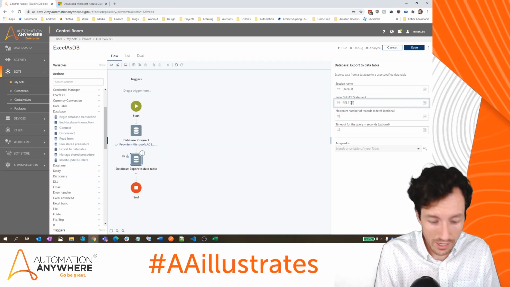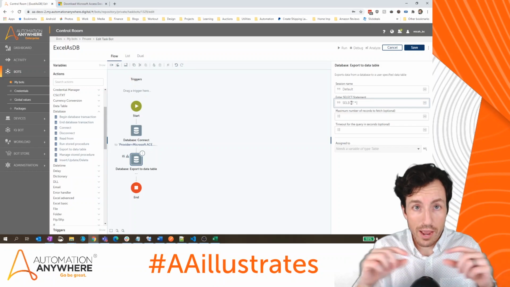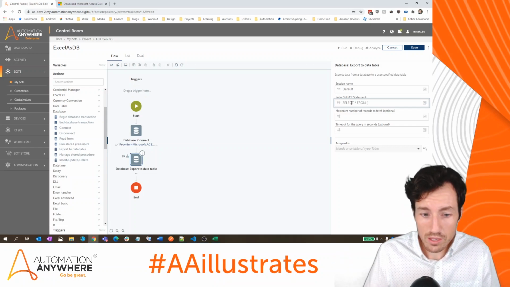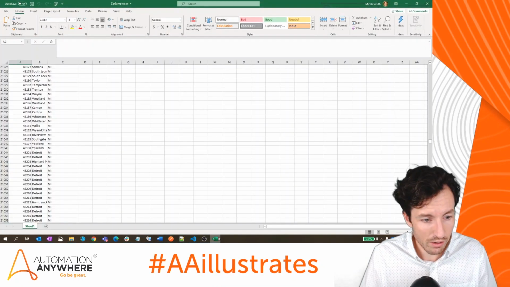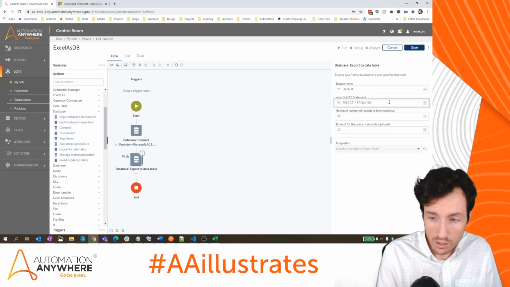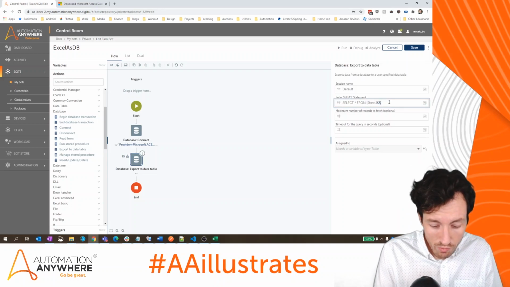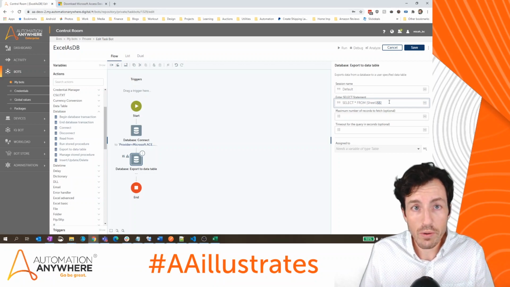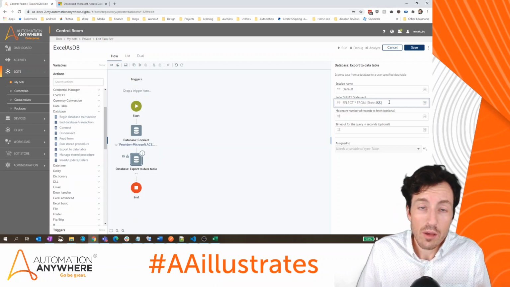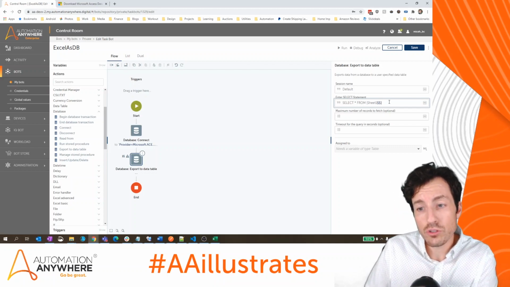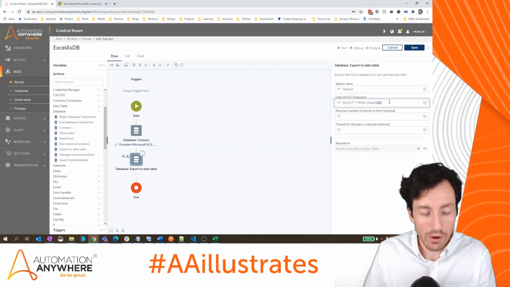So let's write a select statement real quick. I'm going to say select asterisk. So I'm going to return everything for that record from, and I'll give the table name, which here is just going to be our sheet name, which is Sheet1. Now, when you reference a sheet in a select statement using Excel, you have to end it with a dollar sign, because dollar sign is also the prefix for variables in Automation Anywhere A2019. I'll use two dollar signs here, almost like an escape character.